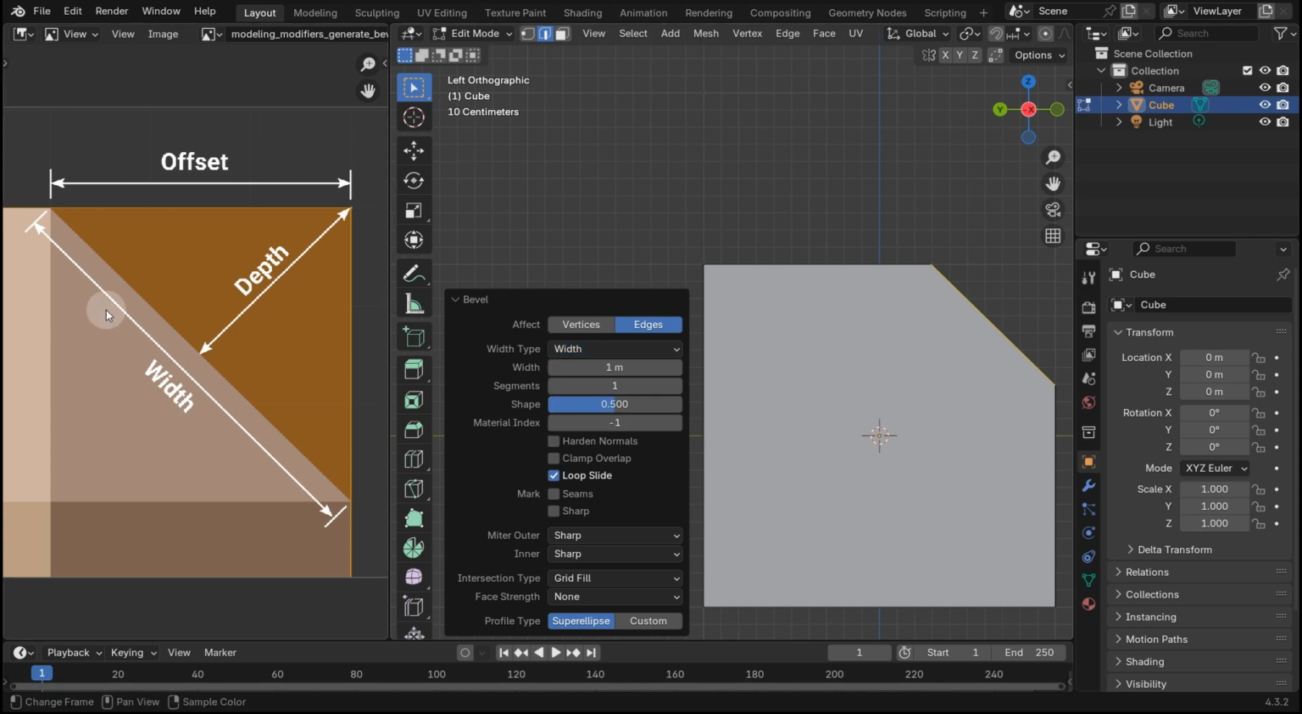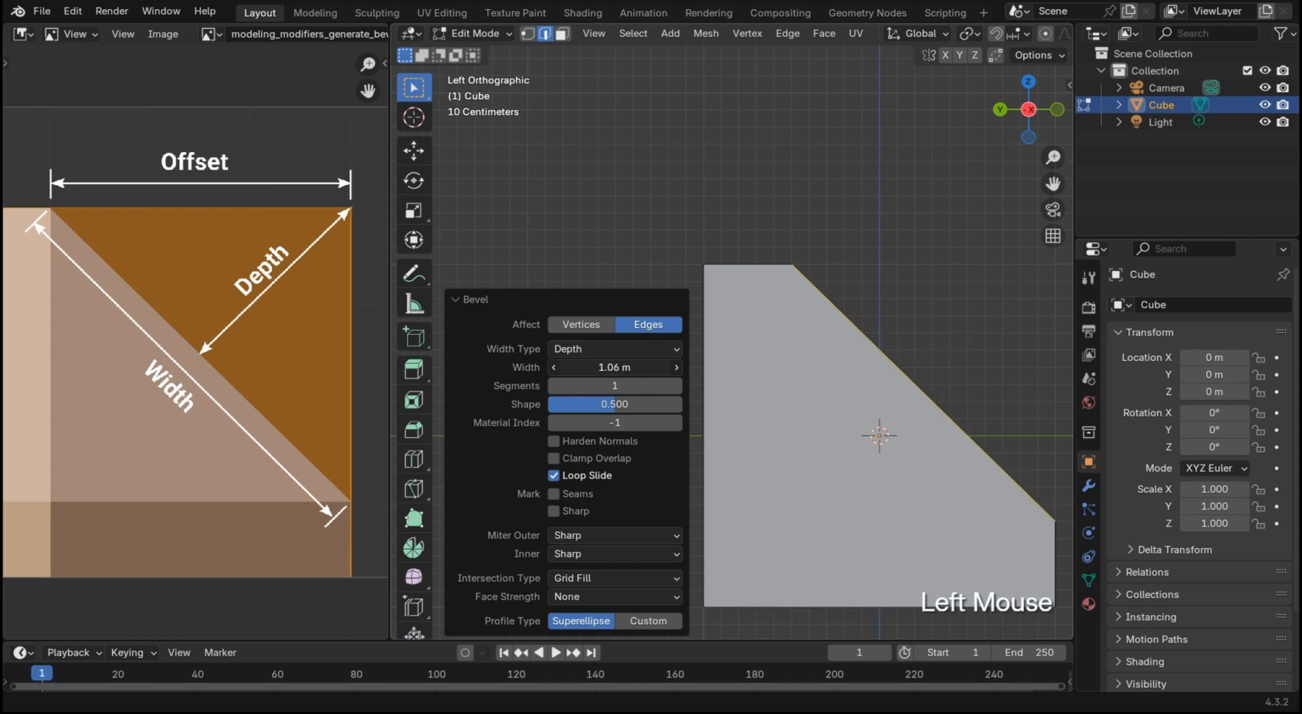Now the next thing is the width, that defines that this thickness, this width of this bevel that is happening over here is exactly 1 meter. And the next is depth. If I select depth over here, it is exactly 1 meter from here to here and perpendicular to this face, 1 meter from this corner.